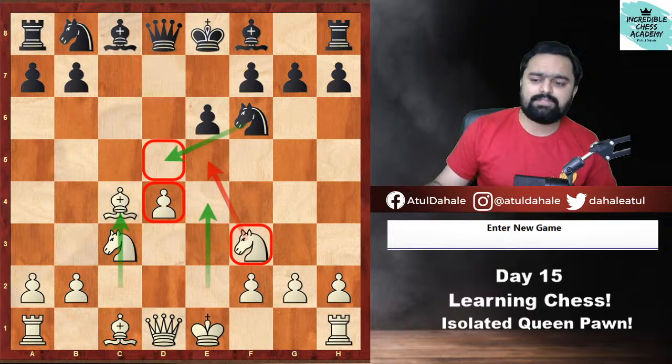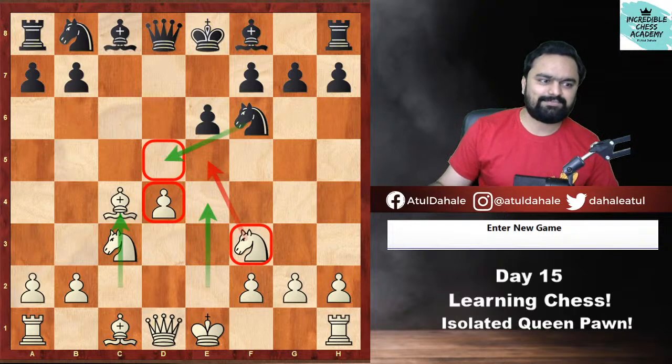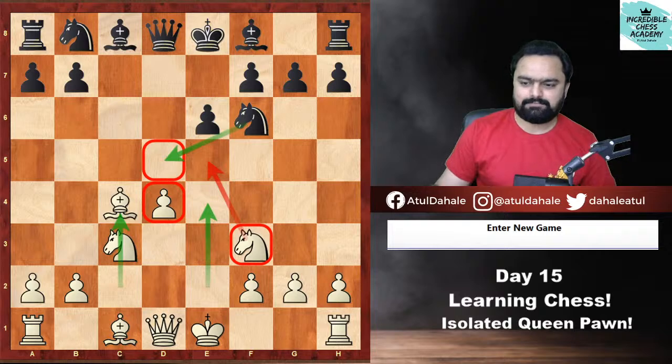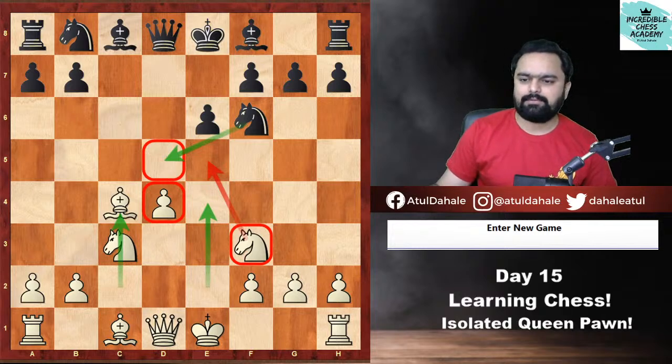If you understood these points, let me know in the chat. Let me know in the chat, okay. If you understood, we'll go to the next one. Yes sir, very good. Okay, let's go to the next one now.